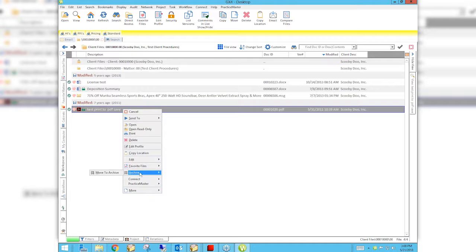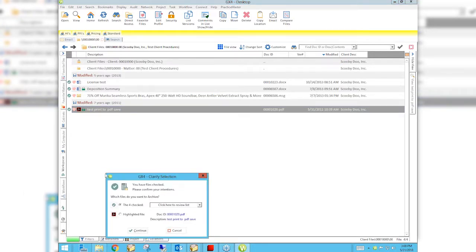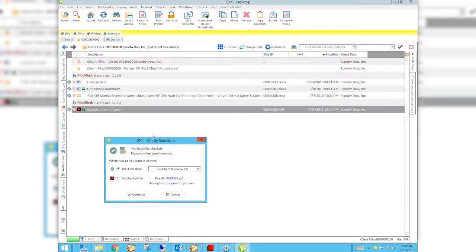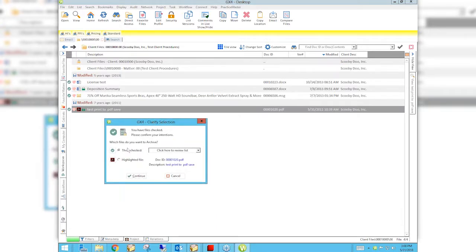So I'm going to select Archive, just hovering over the Archive option, and there's an option here now that is revealed that says Move to Archive. So I'm just going to click it. It's going to ask me, so here's our clarify selection, that we want those 4 items, and is that what we want to archive? We just have to confirm that yes, that is what we want to archive.